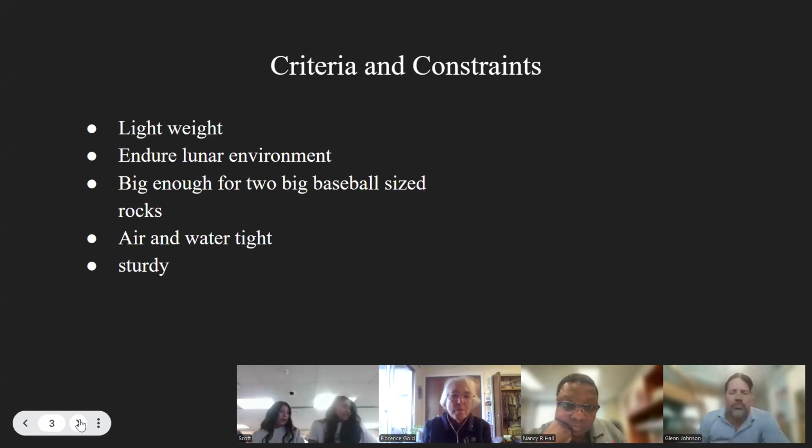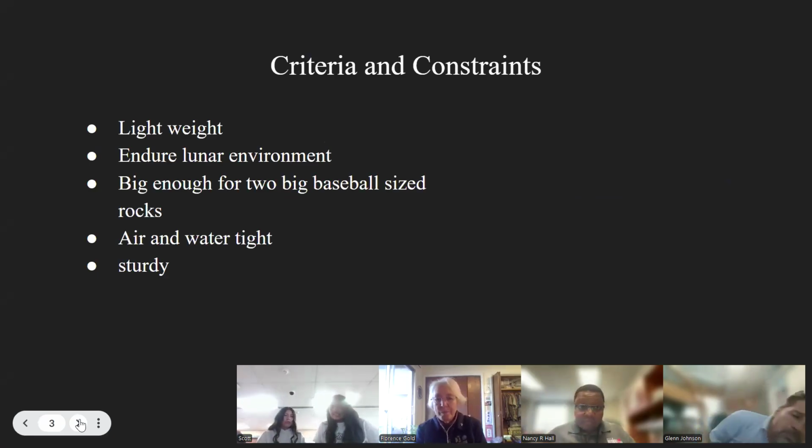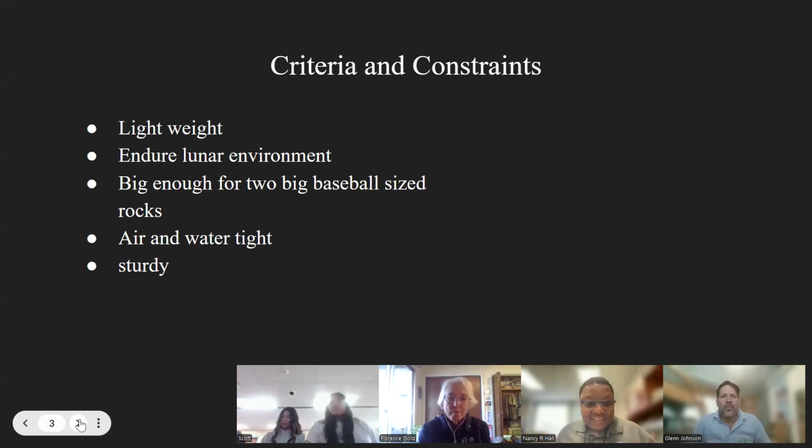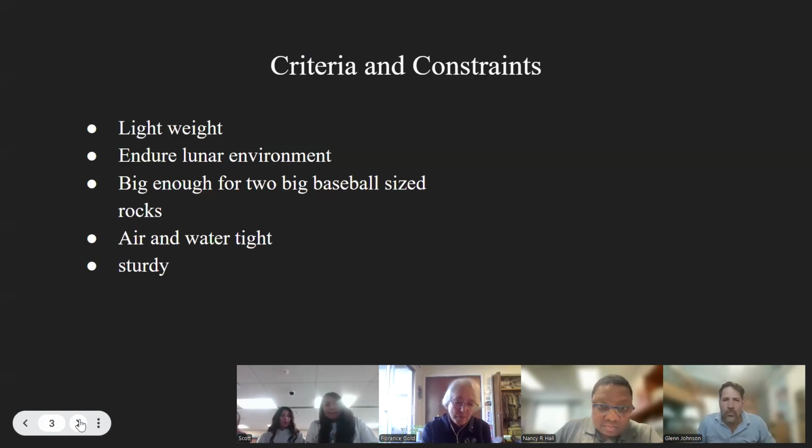So our criteria and constraints, we need something that's lightweight, can endure lunar environment, big enough for 2 big baseball-sized rocks, air and water tight, and very sturdy. Awesome.